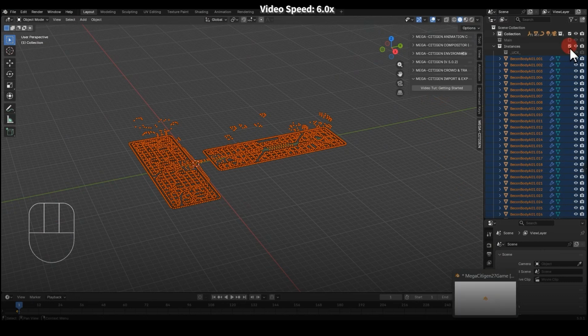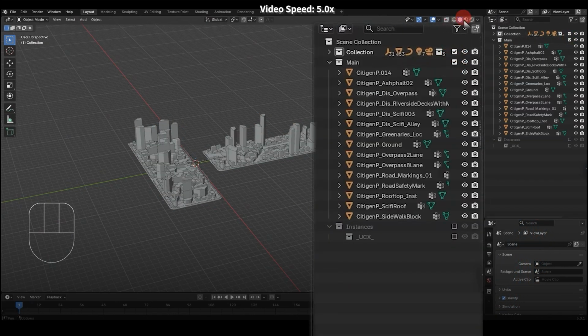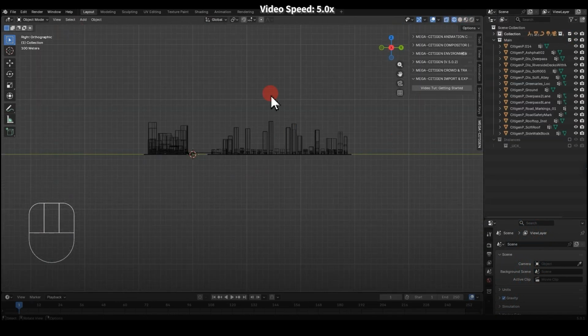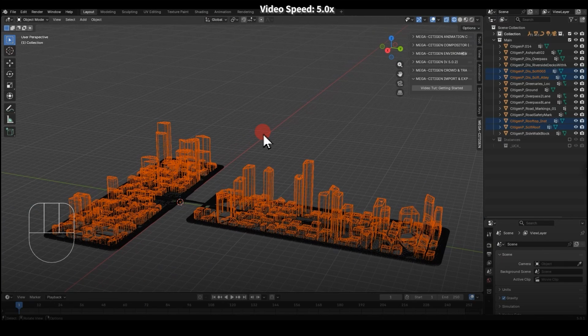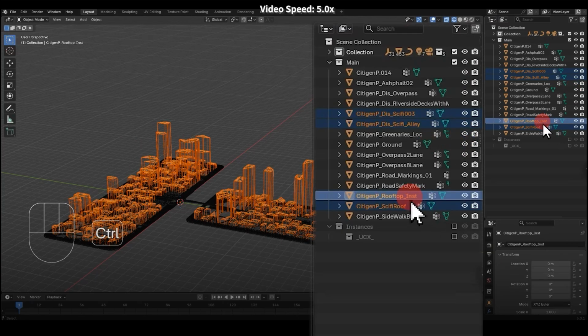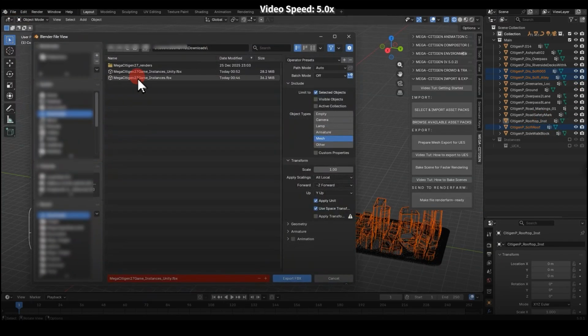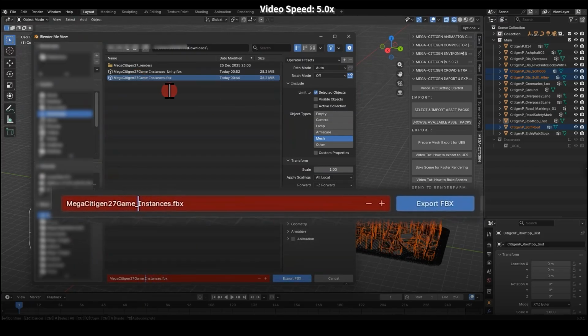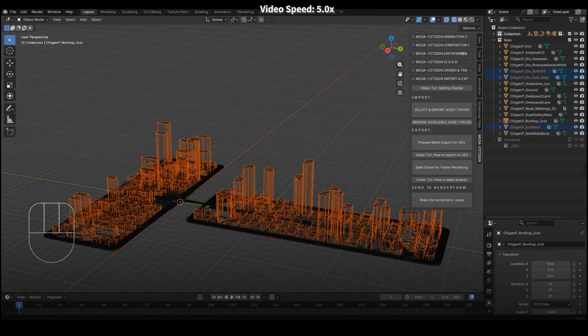Let's hide the instance collection and unhide the main collection. Next, let's export the meshes with displacement textures. Go to the side view and box select the buildings, excluding the ground and the bridges. And we must deselect the rooftop instance holder. And go to File, Export, FBX, and open up the Export dialog box. Let's add a tag, like _buildings. And press H to hide the buildings from the viewport.